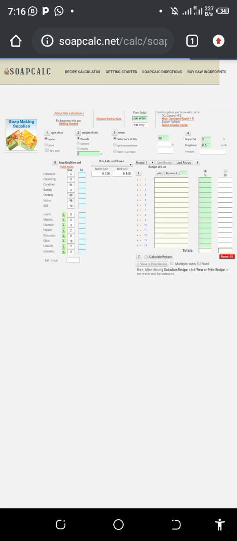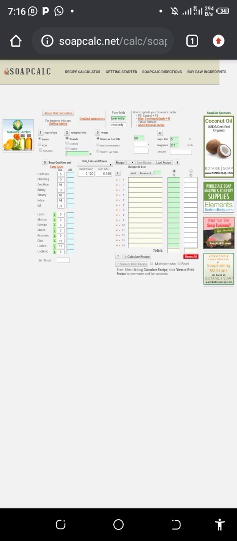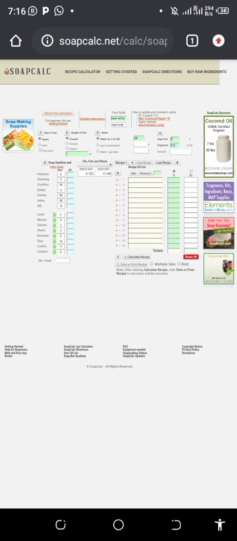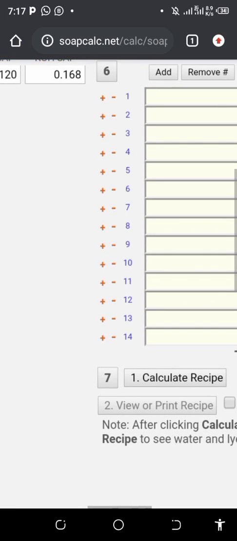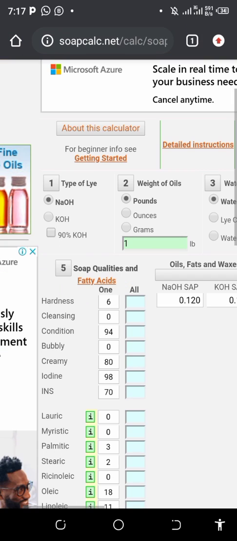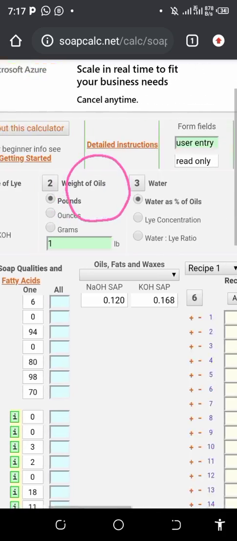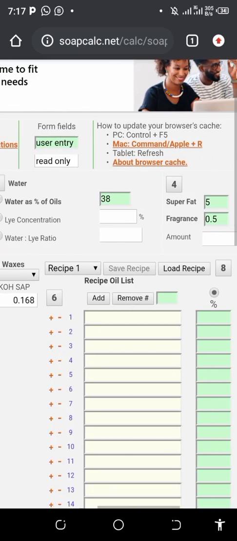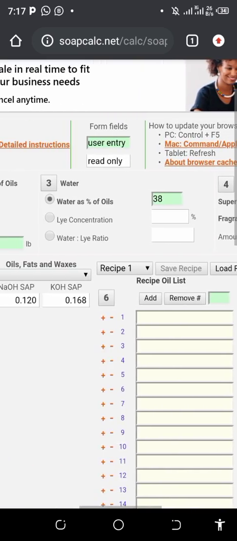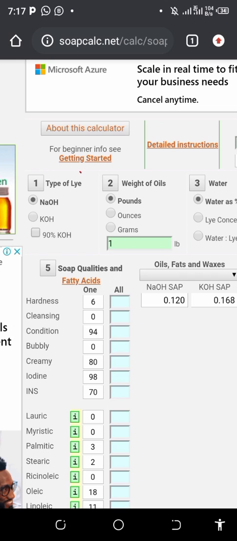Once it opens, your screen is going to look like this. Please avoid the ads at the sides of the screen and just focus on the calculator. Let me zoom so that you see exactly what is happening here. It has numbers 1, 2, 3, 4, 5, 6, 7, and 8. We're going to start from number 1.